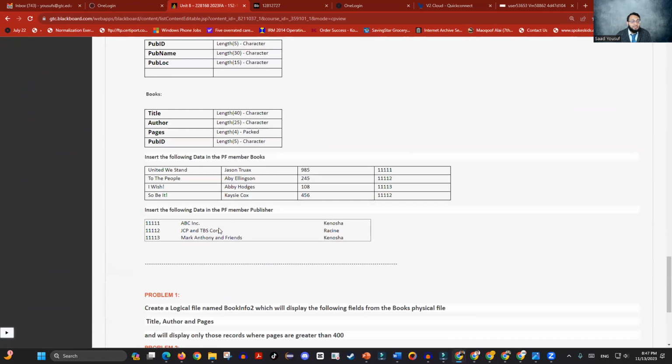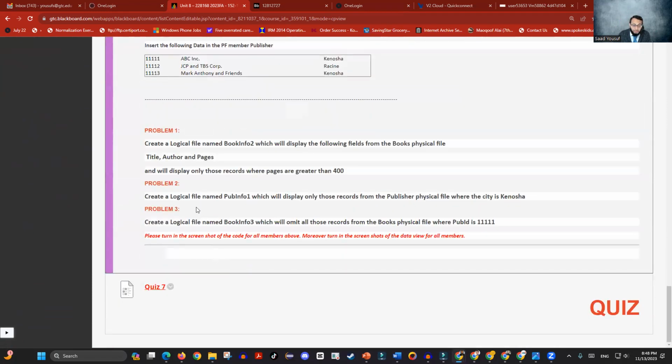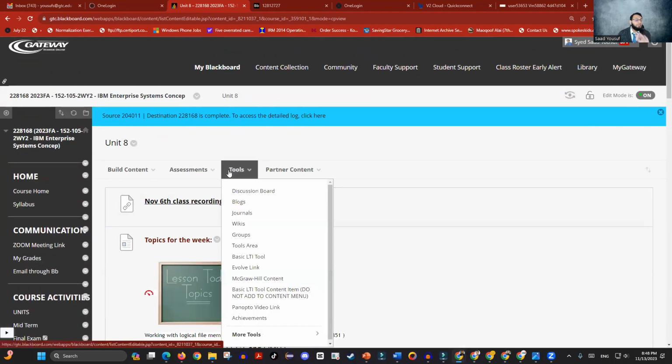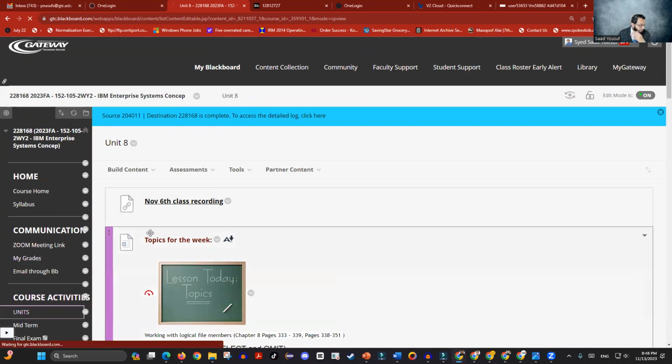And assignment number 7, the top part was already done in assignment 6. So you were only solving the 3 problems. One was to display the 3 fields where the pages were greater than 400. The second one was to display only those records where publisher city is Kenosha. And the last one was to omit all those records which are from publisher ID 11111. So again, all of these are not involving joins, but simply merely working on one of the 2 physical files.